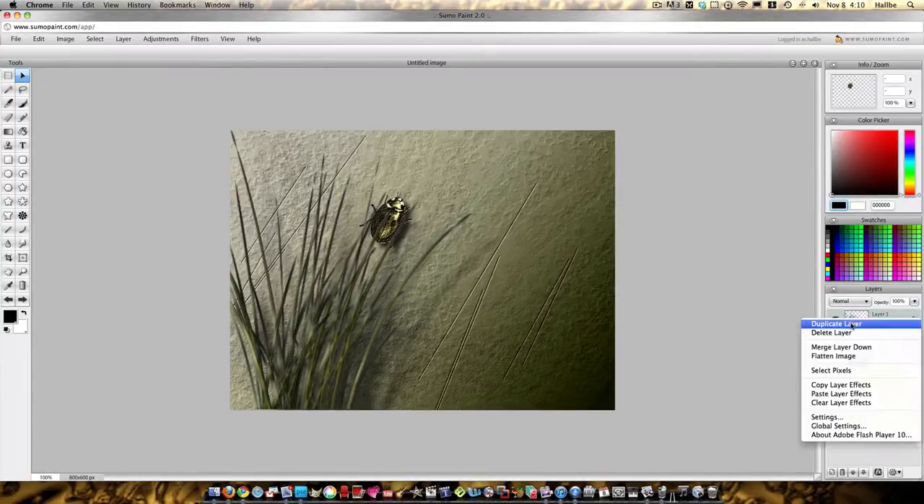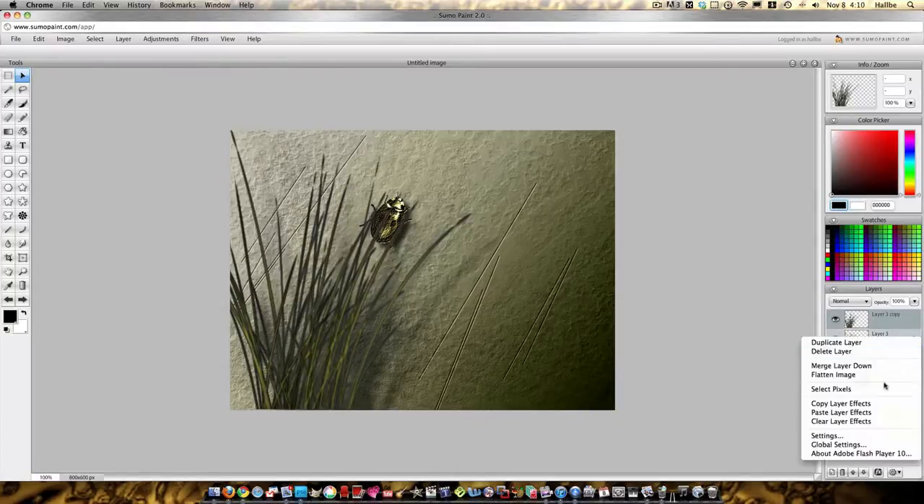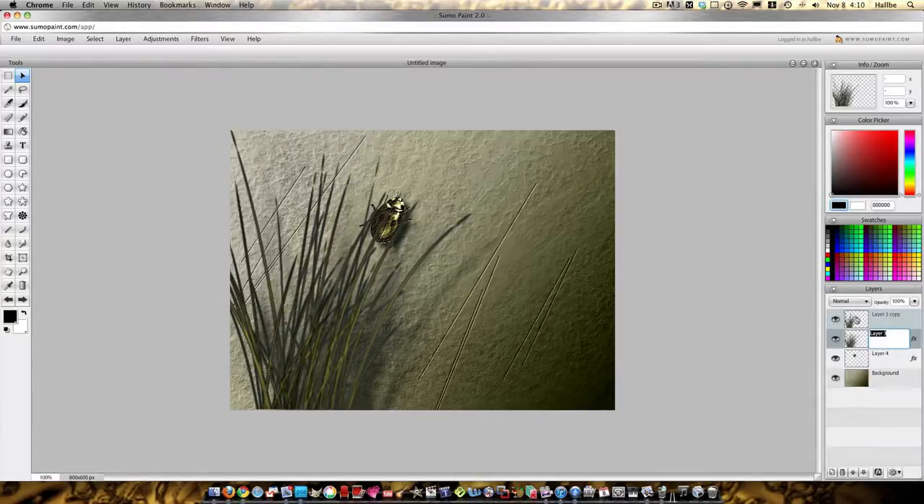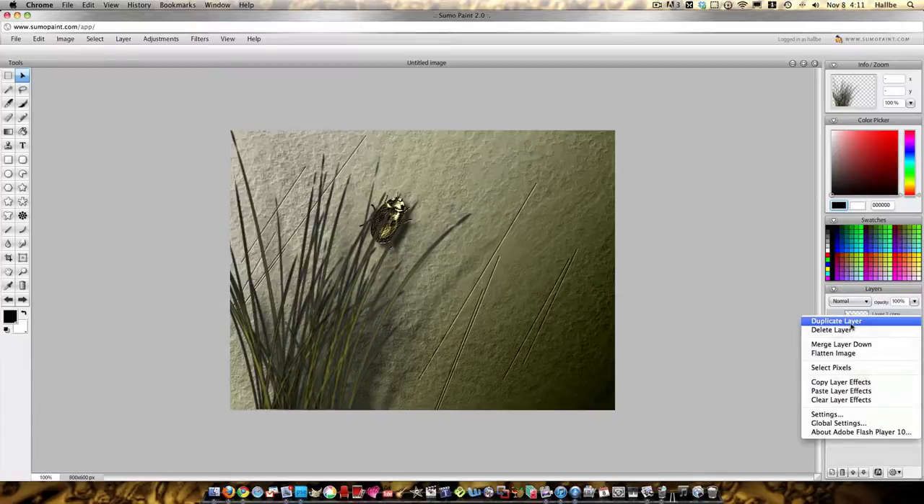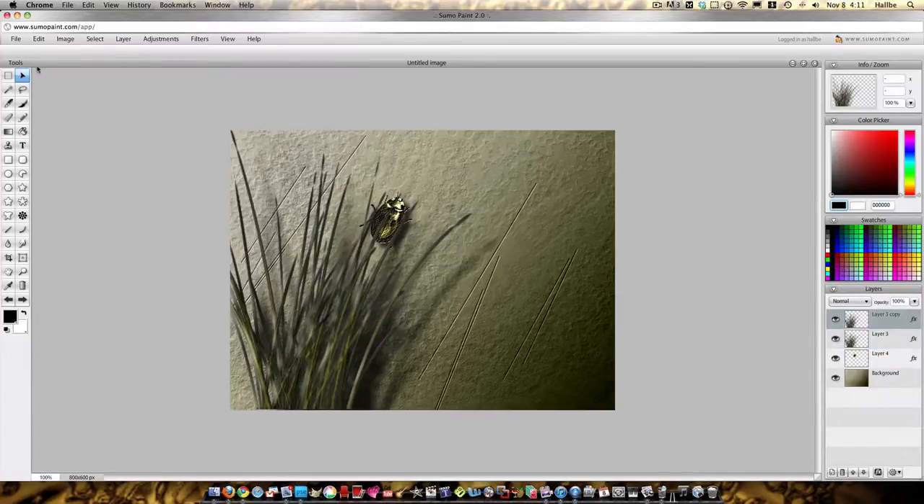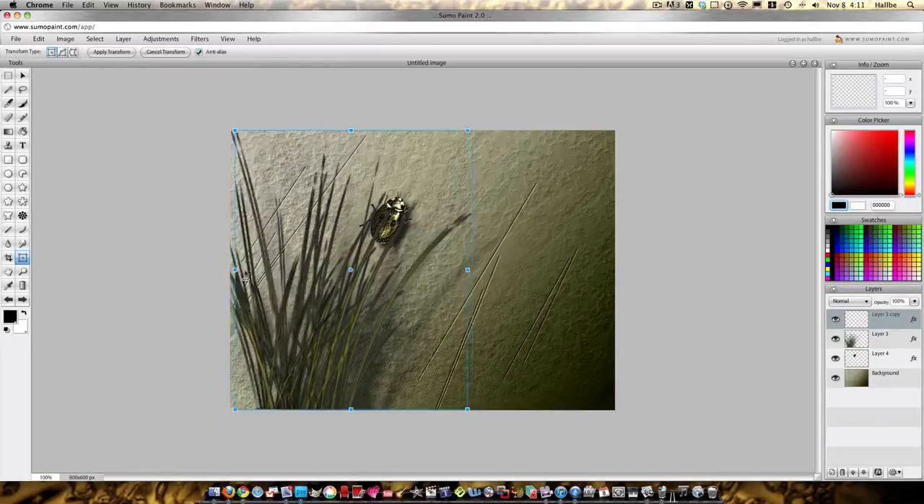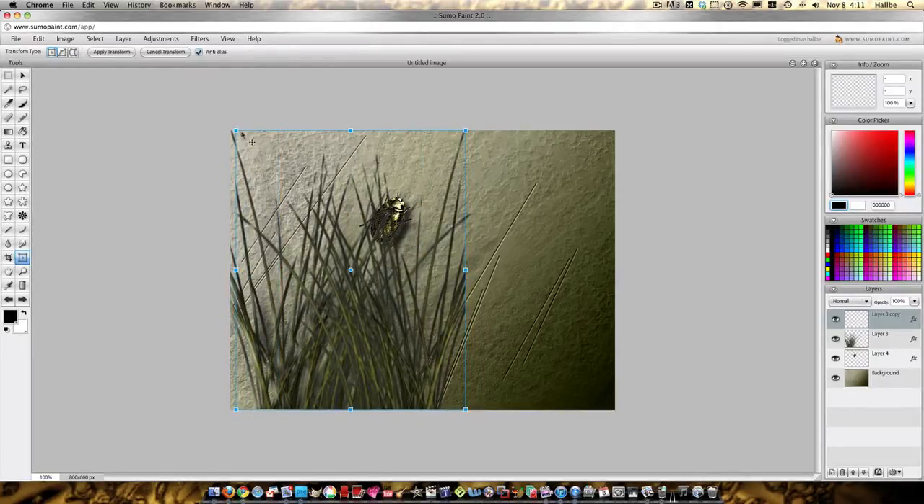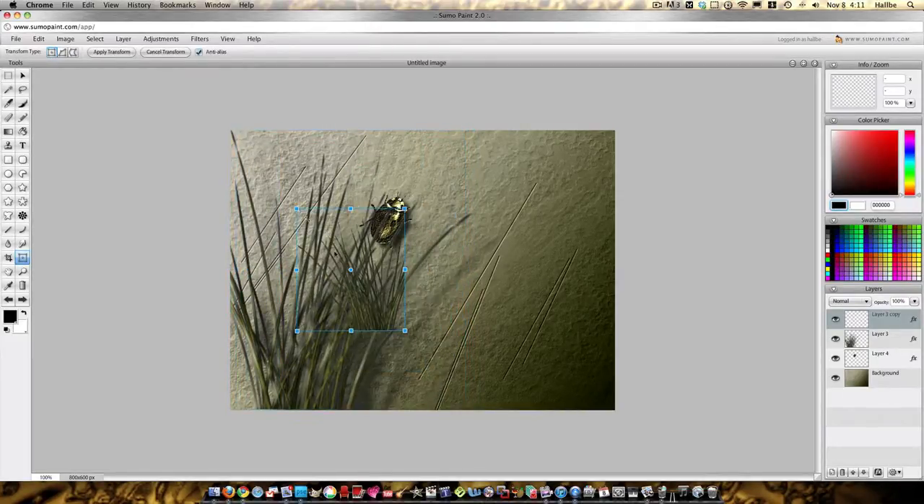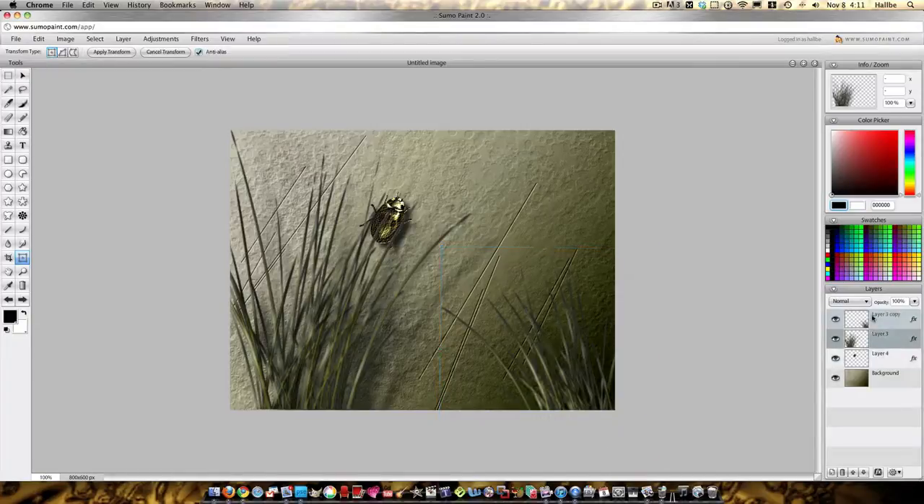We could actually, if we wanted to, duplicate this grass, copy layer effects, paste layer effects. And we'll take this second layer here and go ahead and shrink that down. Maybe not that far. Just so we have a little grass over there too. And there you have it, kind of just a basic grungy textured wall and some grass and a bug.